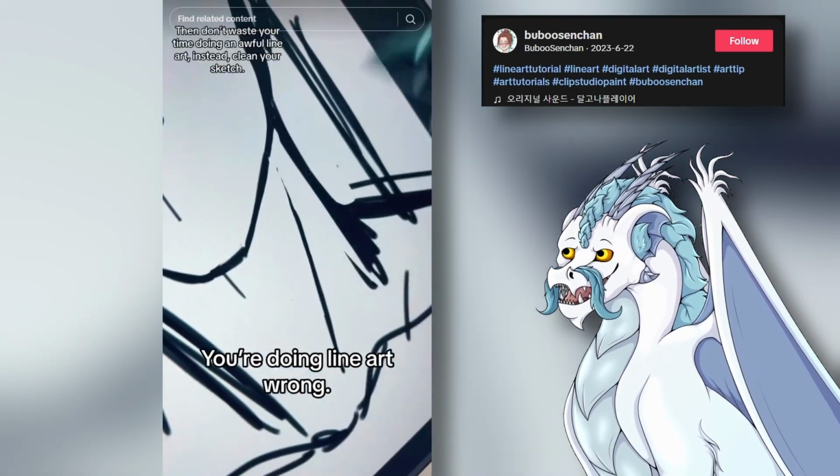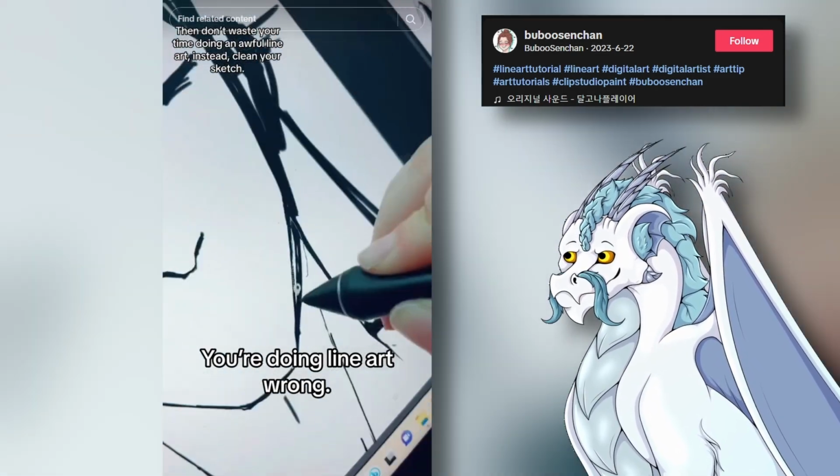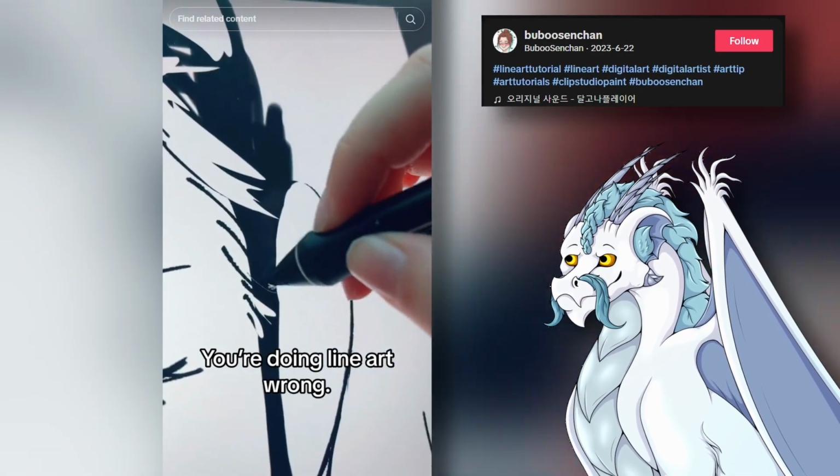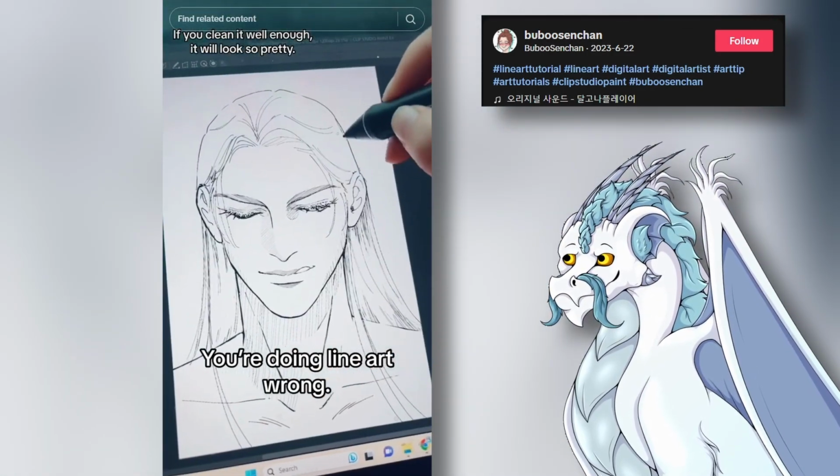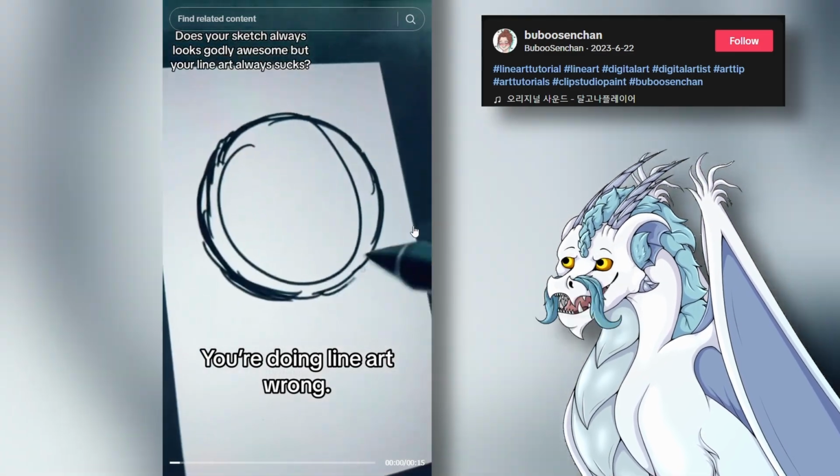Does your sketch always look godly awesome, but your line art always sucks? I don't usually have that issue, but I know a lot of people do. Don't waste your time doing awful line art. Instead, clean your sketch. If you clean it well enough, it will look so pretty. That actually does look really nice.